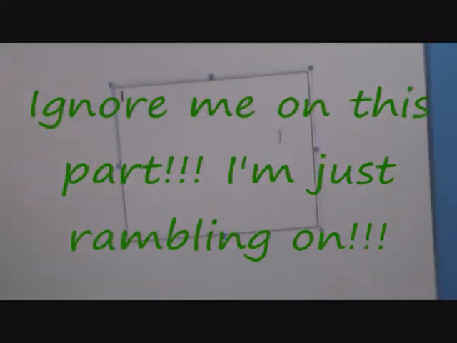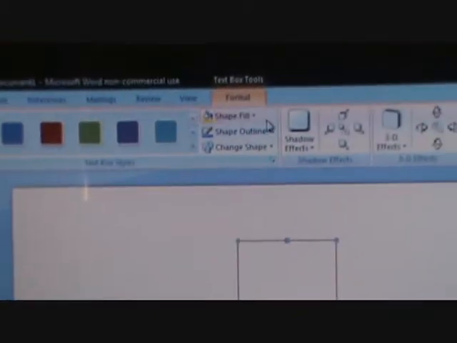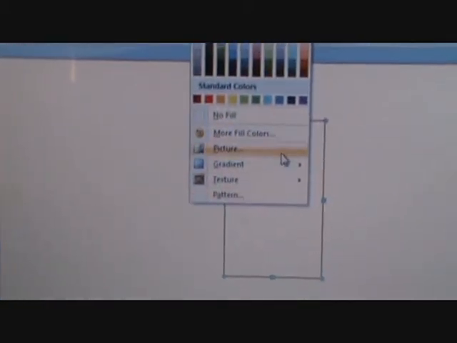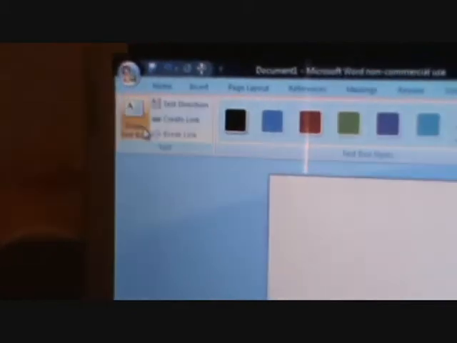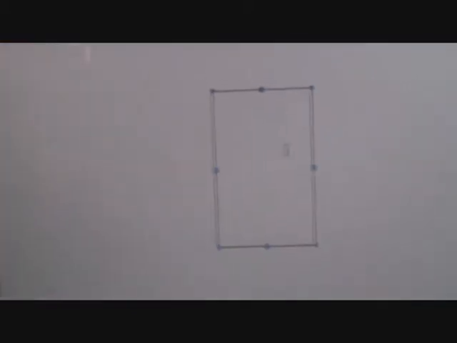And now you're going to want to make it the size of your magazine. Then you can choose a color if you want to, or if you go to Shape Fill, Picture, you can upload a picture of you or your doll, and then you can do smaller text boxes to make the title and everything. So that would be the title page.